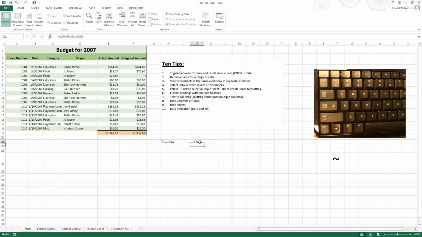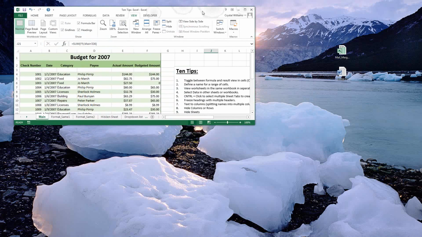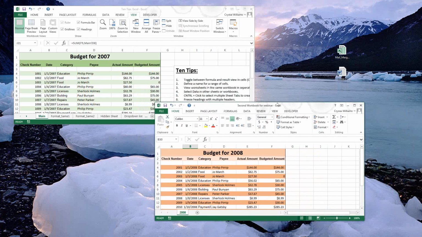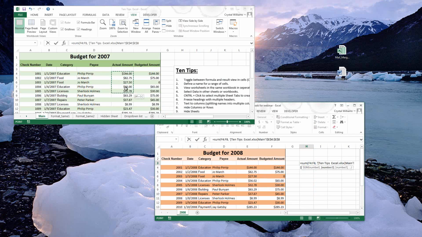This does work across workbooks as well. So if I were to make this window a little smaller, and I'm going to quickly open up a second workbook. So these are two different files, two different workbooks. I'm going to find the sum of the values in this workbook plus the values in this workbook.